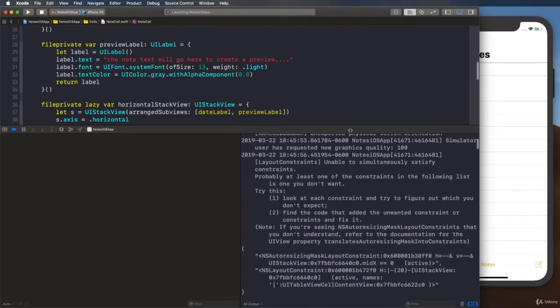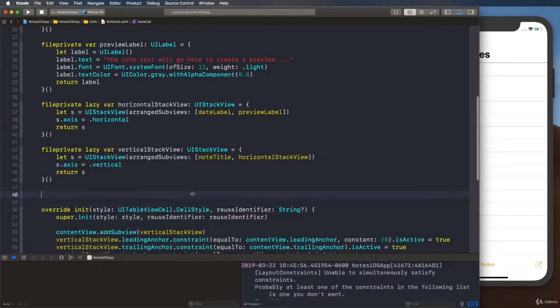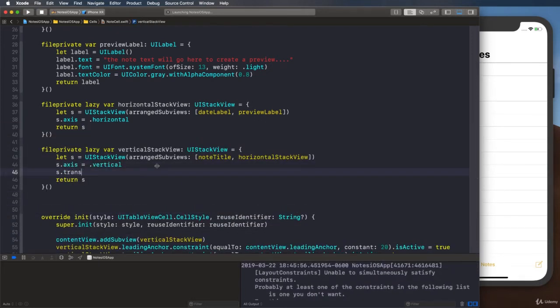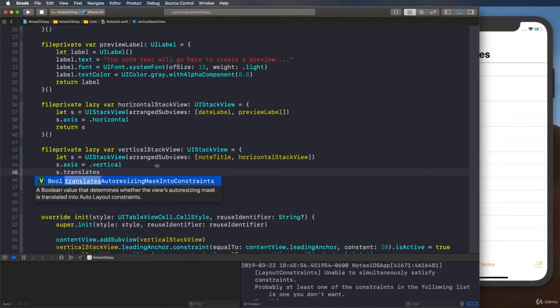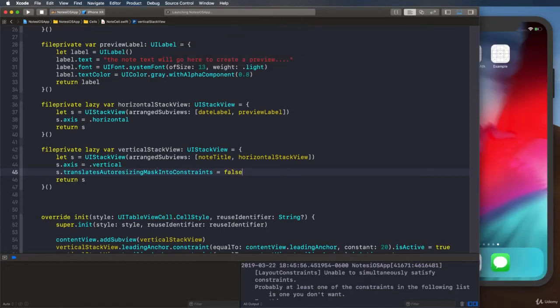So what we need to do, and you'll even see here, it says if you're seeing NSAutoresizingMaskLayoutConstraints that you don't understand, refer to the documentation. You can do that as well. But basically we need to set translatesAutoresizingMaskIntoConstraints to false. We need to set that to false. So let's say translates, a Boolean value that determines whether the view's autoresizing mask is translated into the auto layout constraints. So we don't want it to auto resize. We just want to use our auto layout constraints. Okay. Let's go ahead and compile that and see what we are given.